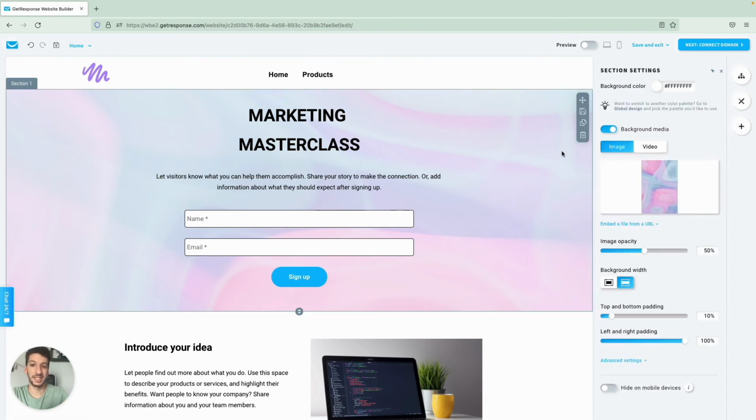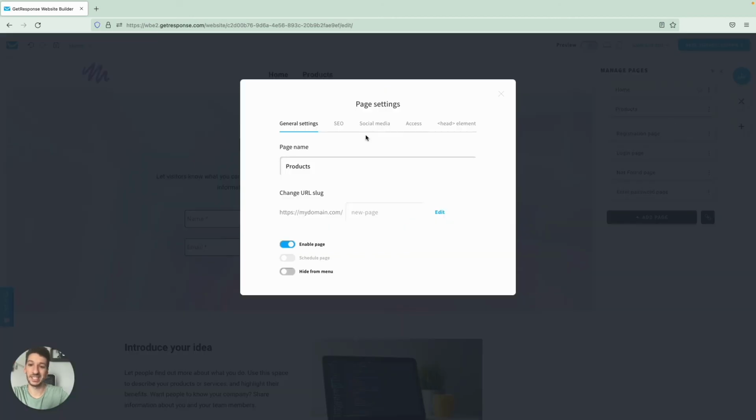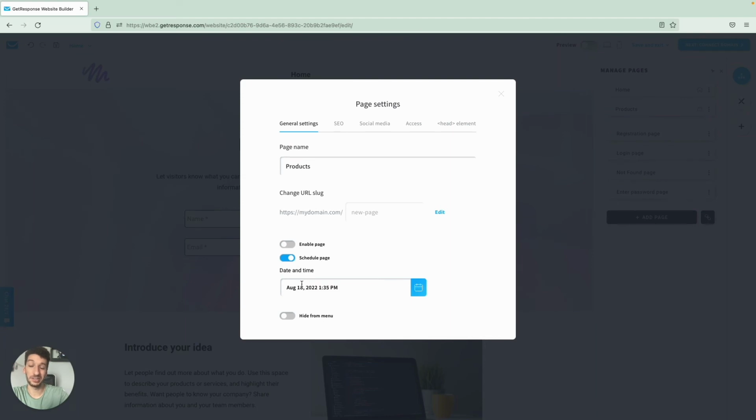All right, so now that we have this, I want to show you something else on this page, which is to edit the settings. So you can make the products page your home page, and you can edit the settings over here. And one interesting thing is that you can disable this page so nobody can really access it. And you can schedule it to be available on a specific date. So if you are running some big event and you want the page just to be available at a specific time, this is what you will do.